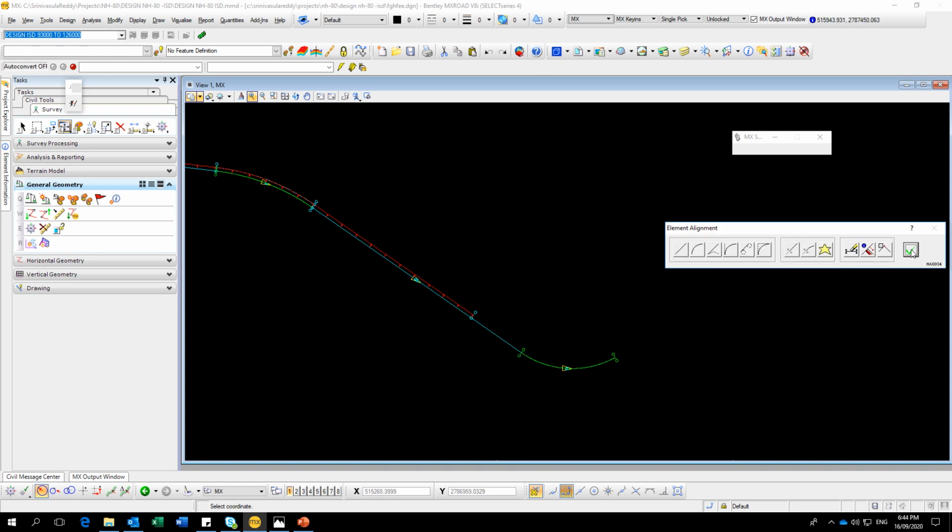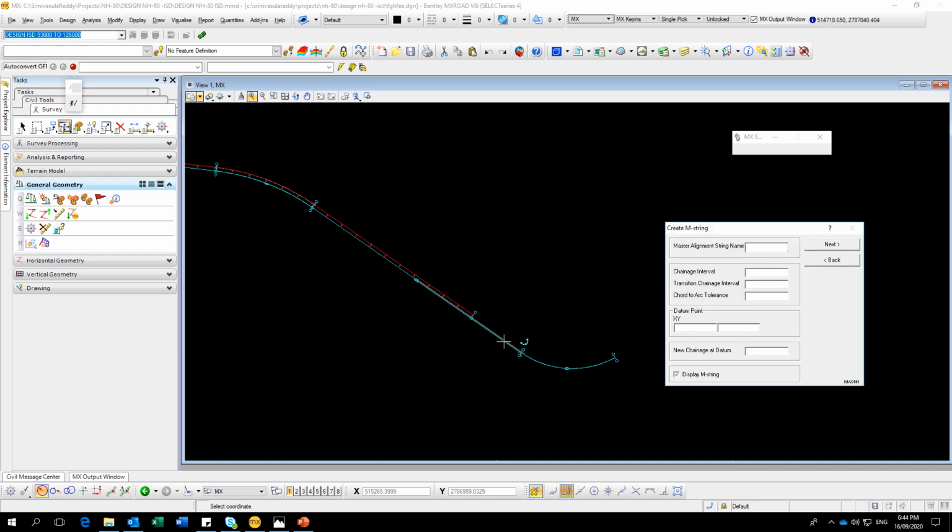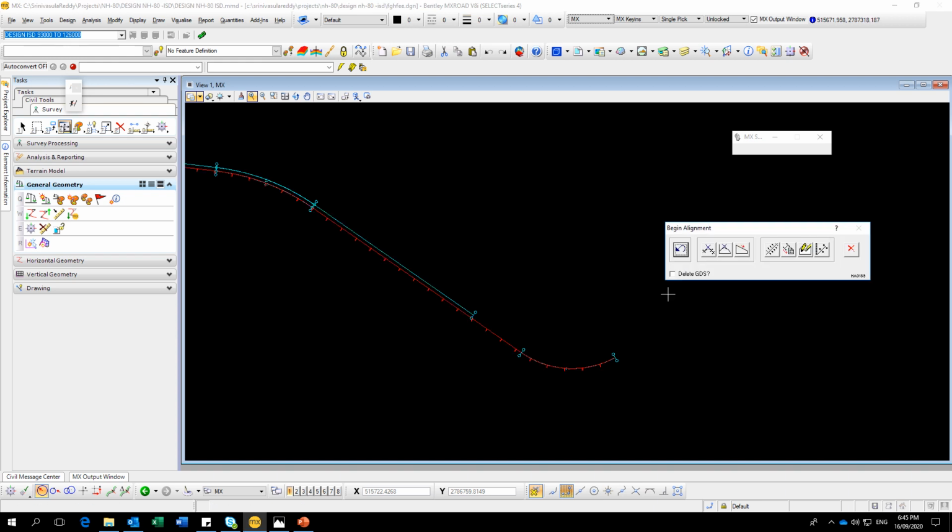Then again click. After that also you have to create a master string. Once the alignment is done, you have to create a master string. That is compulsory. Then again you can give the datum 20,000, meaning 20 kilometer. Yes, that's it, guys.